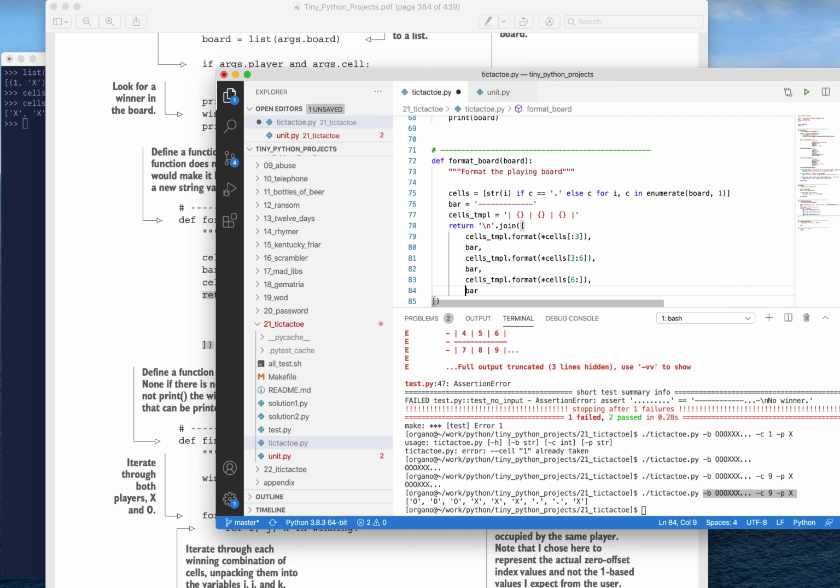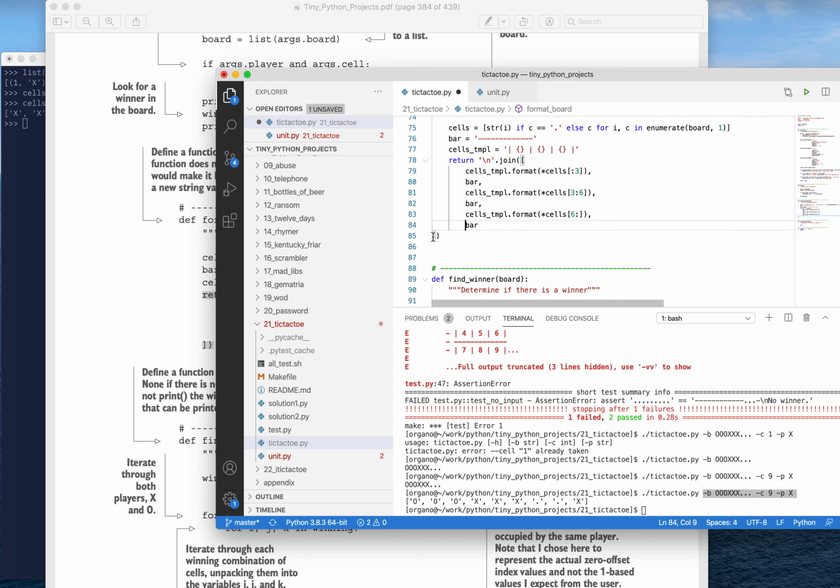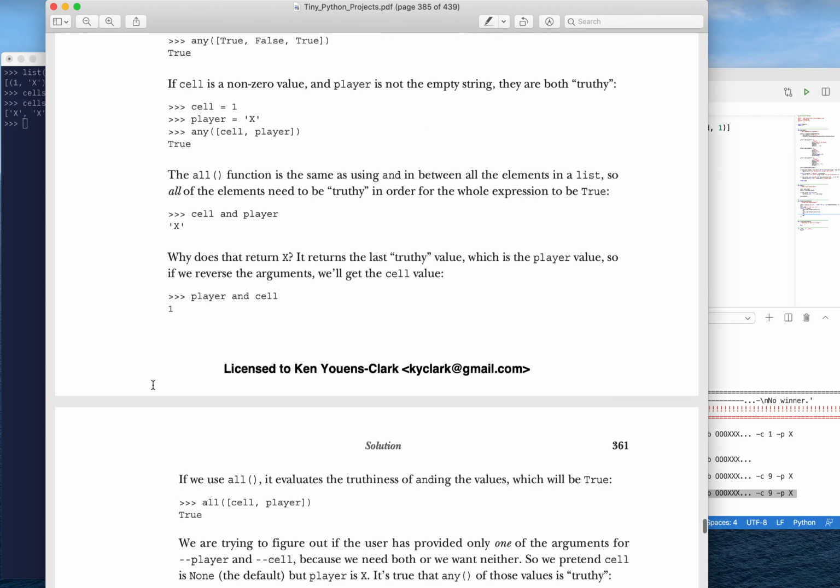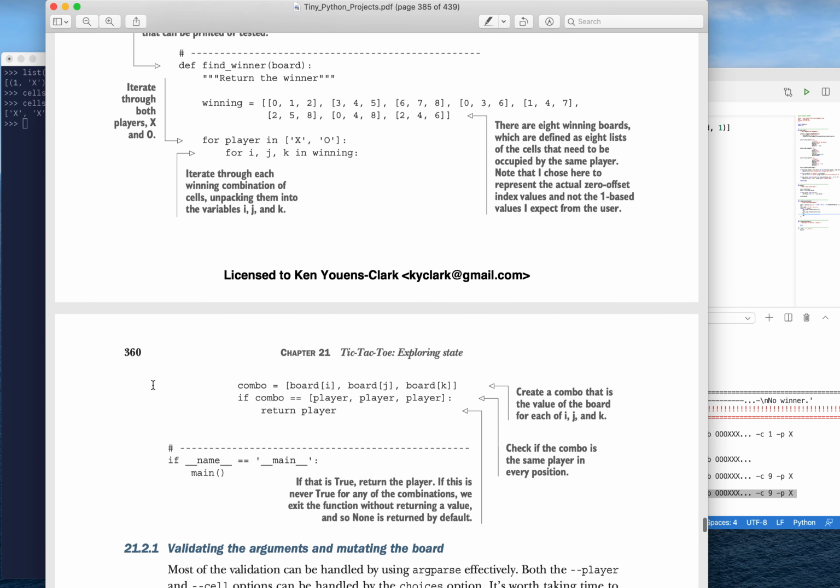Let's see. Can't remember exactly how I formatted this. And so it's going to be the cells template, and I'm taking the first 3 cells, and then the bar, and then the cells template using the next 3, and then the bar, and then the cells template with the last 3. And this splat here is a shorter way of writing out each one of the individual cell 1, 2, 3. I show that a little bit later. We can look at that in a minute.